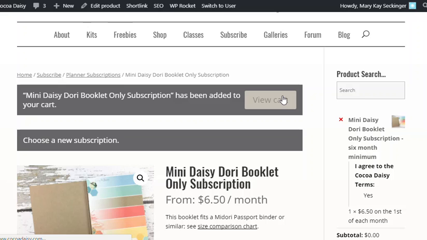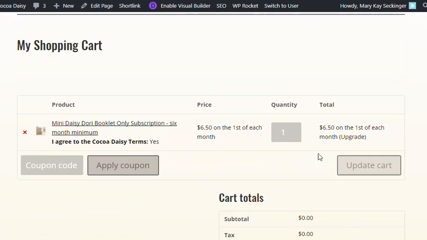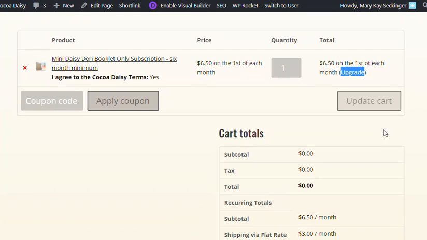And then when I get to cart, I'm looking for this word right here. It's either going to say upgrade, cross-grade, or downgrade, and that's how you know that you're switching and not creating a new subscription, as I almost did when I clicked the wrong thing earlier.